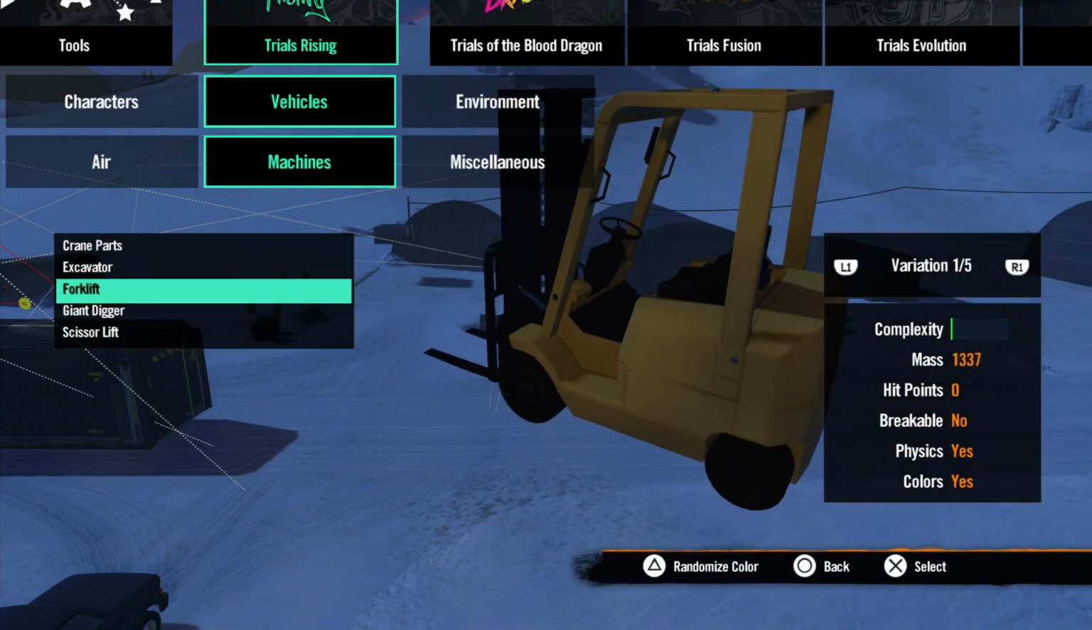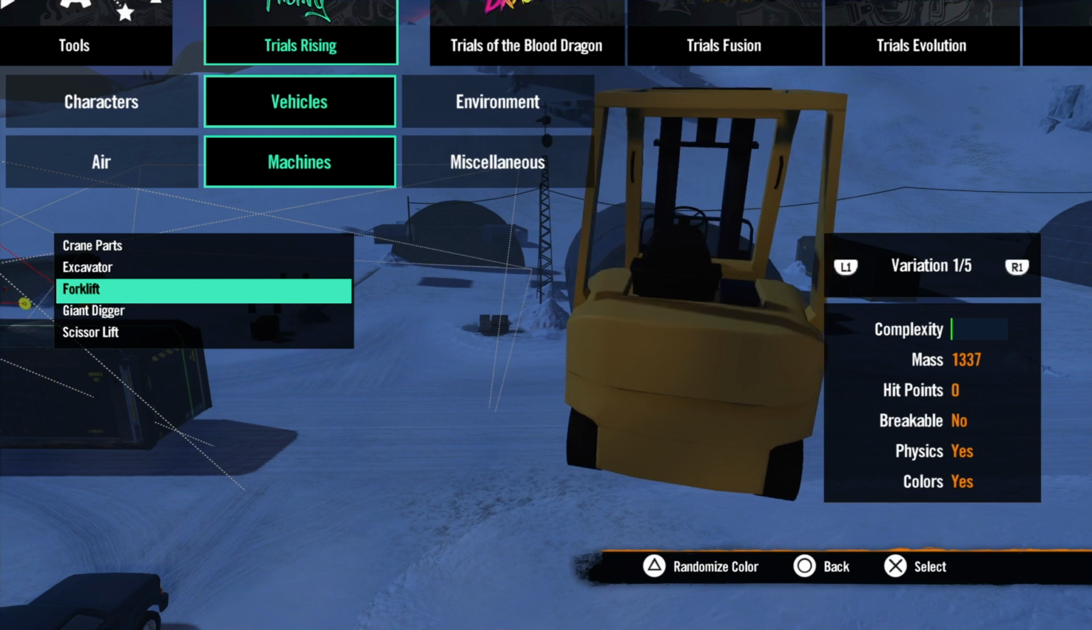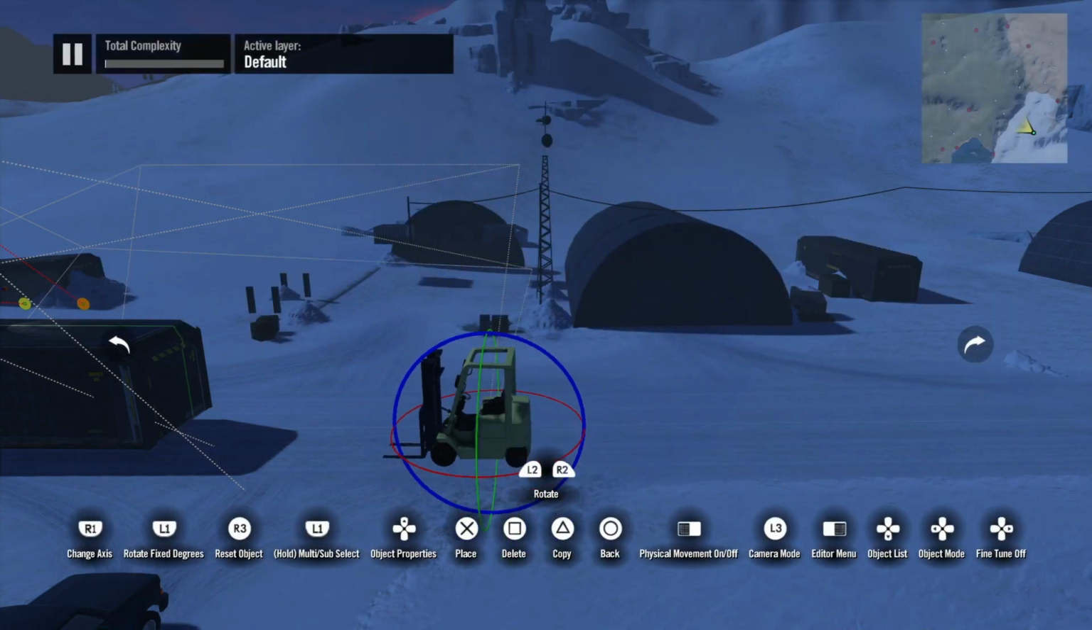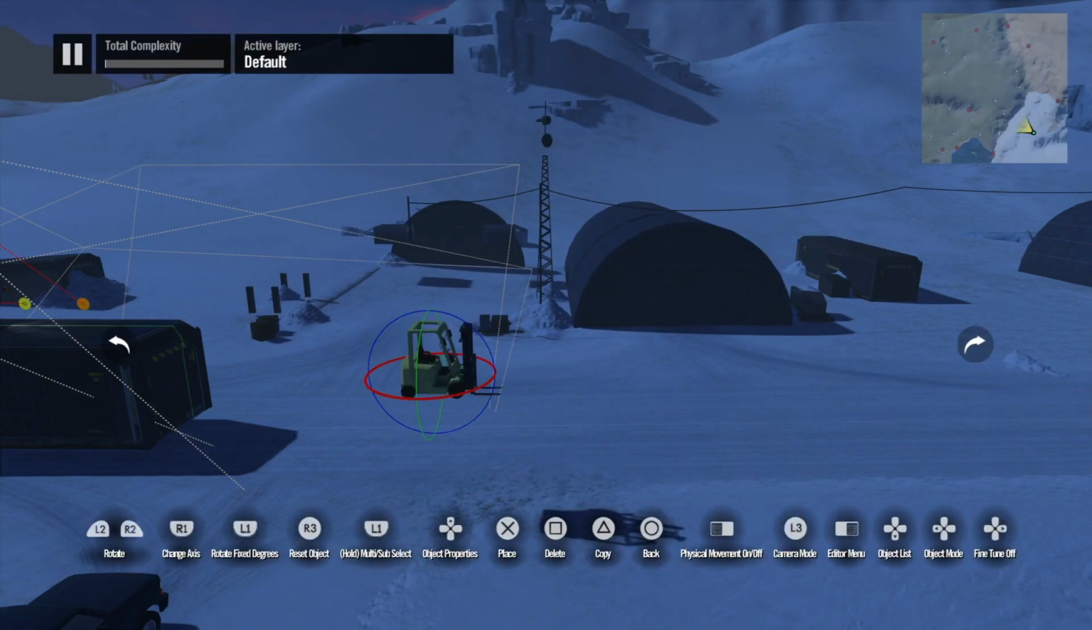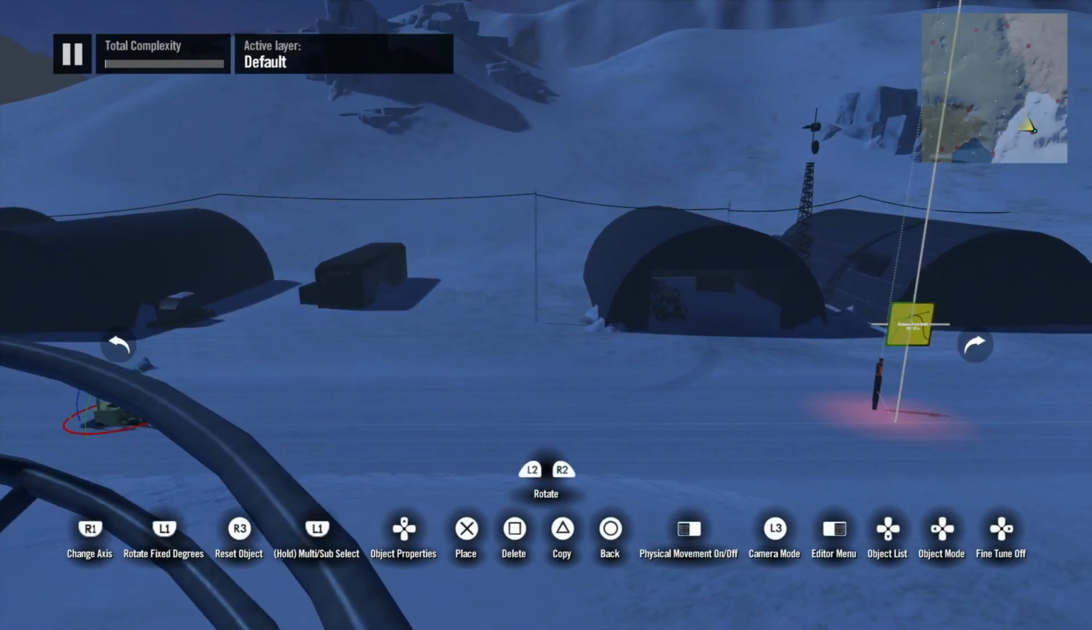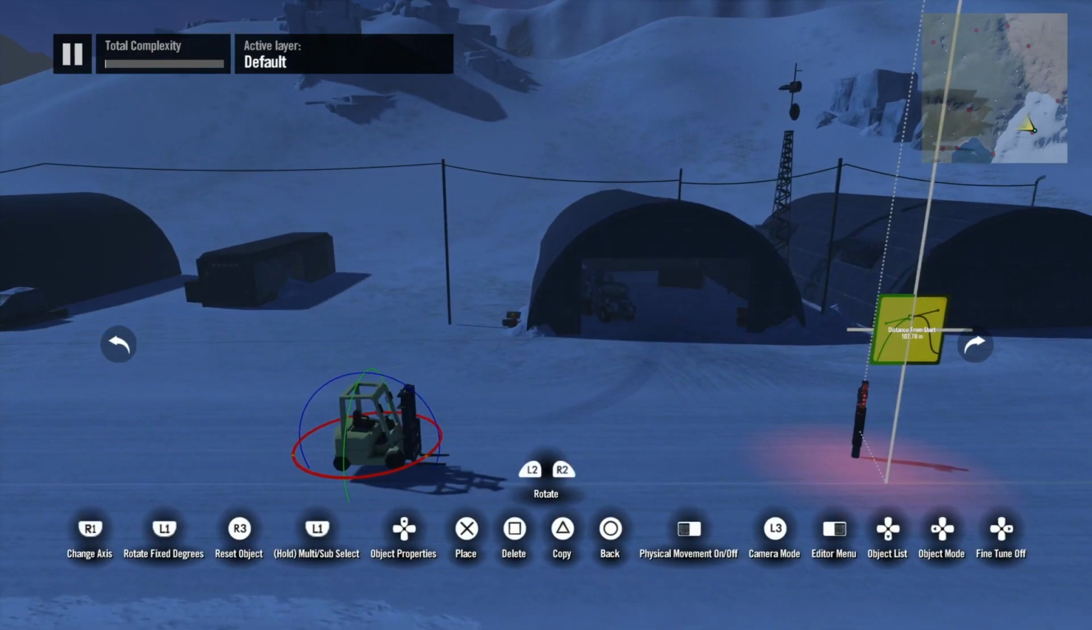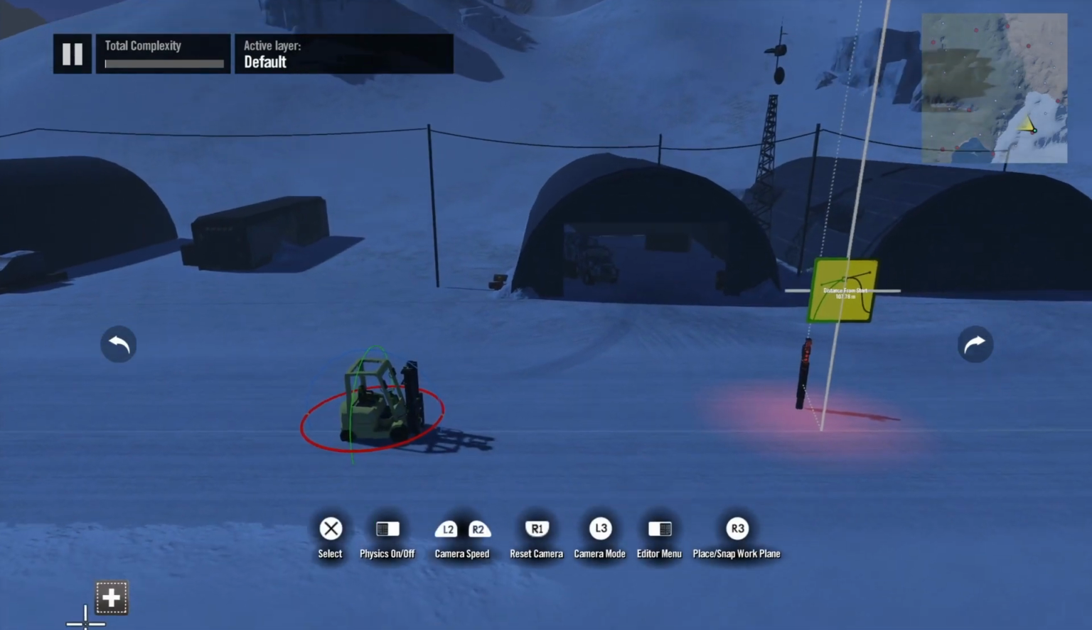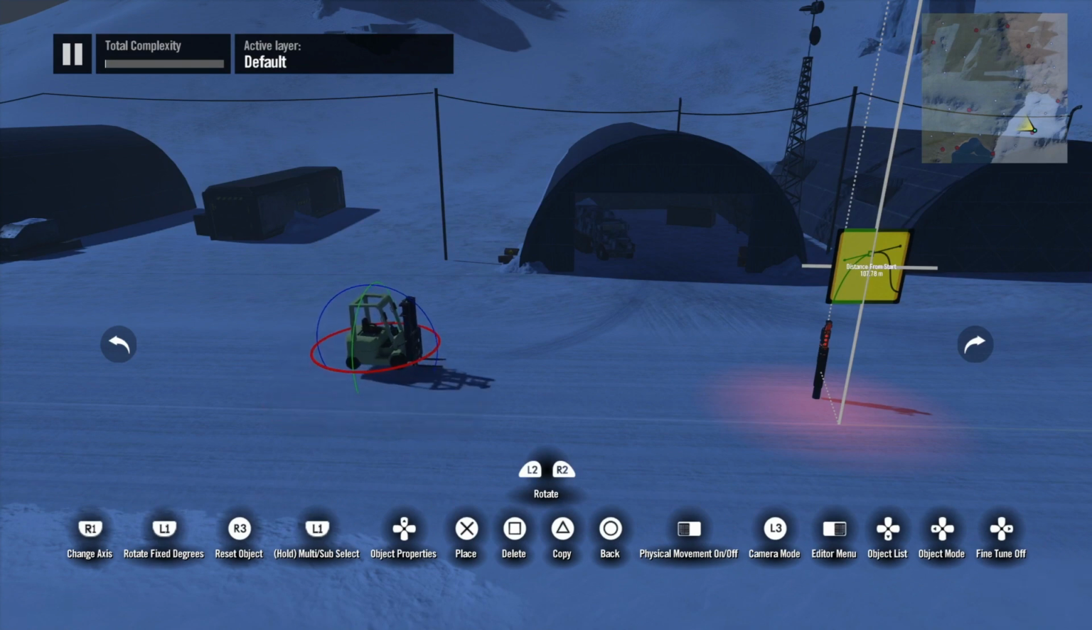So we're just going to pick this one for a minute, a forklift truck. Like I said, it doesn't matter what you use. It's going to be the same for every vehicle that you use. What we're going to do is make him go inside of that shelter there, so we place him in the area we want him.